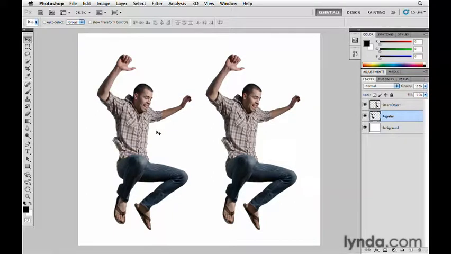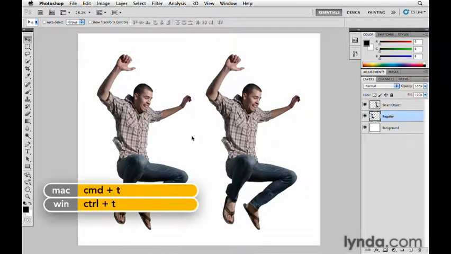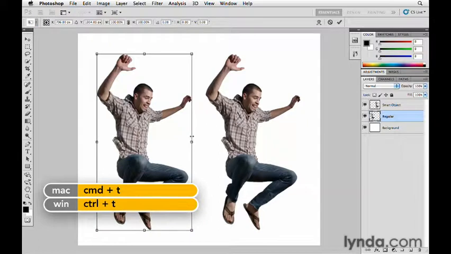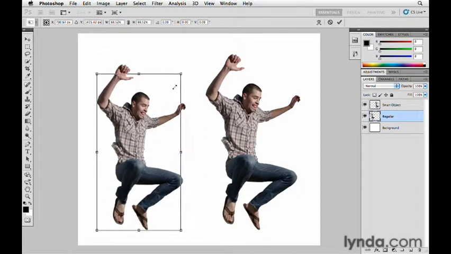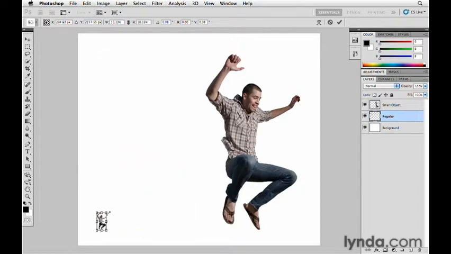So let's do a review here. I've got my regular layer selected in the Layers panel. And I'm going to bring up the free transform mode, which is Command-T or Control-T. That puts a bounding box around the pixels on that layer. I'm going to go up to a corner handle, hold the Shift key down, and drag this dude really, really tiny. And I'll press Enter or Return to apply that transformation. So I've scaled him pretty small.